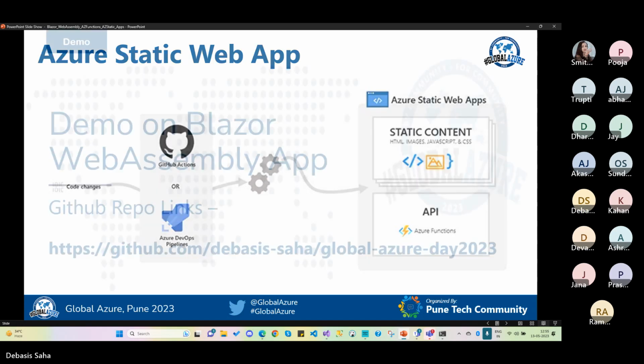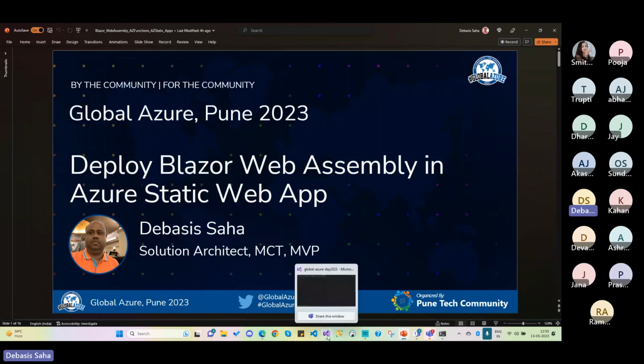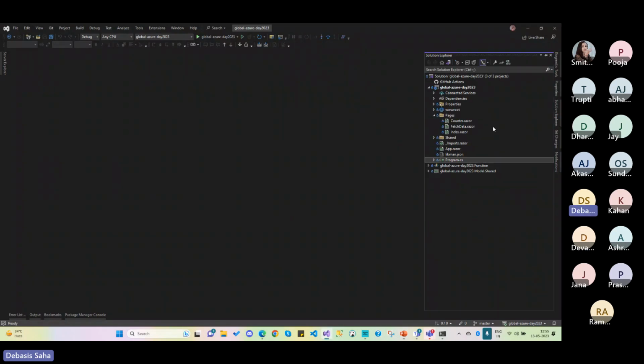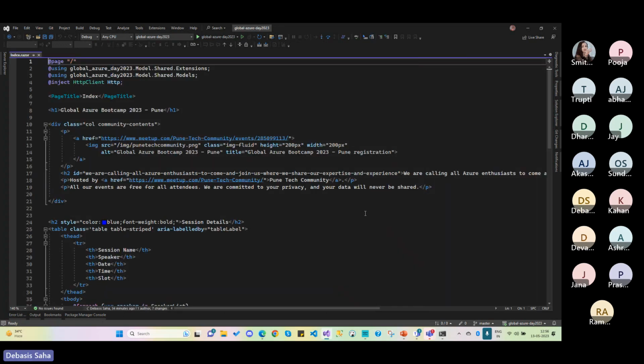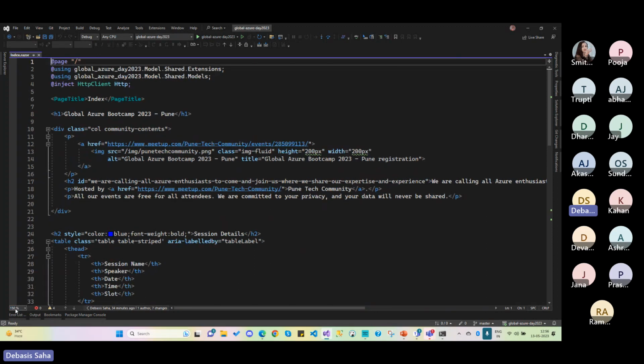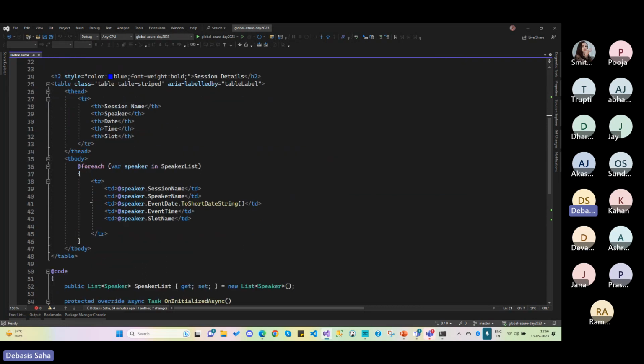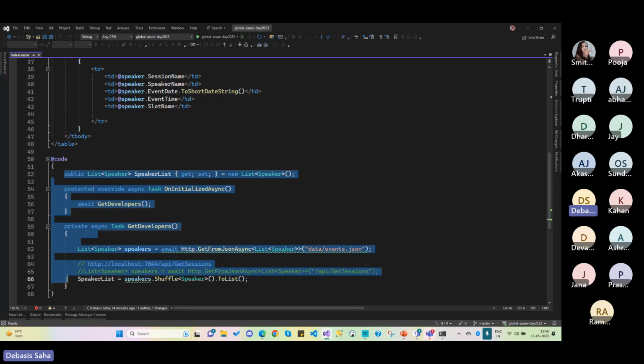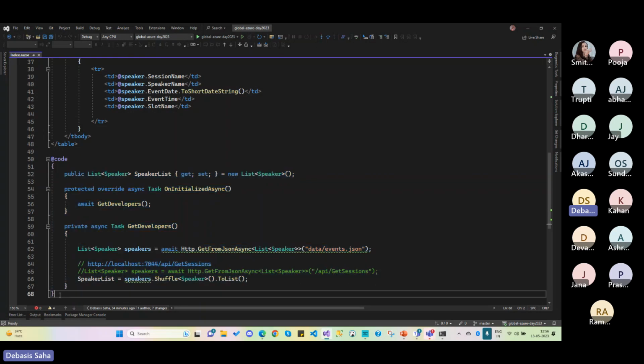Okay. So for this, I have already created a Blazor WebAssembly application and Azure Functions. This is the Blazor WebAssembly application which I have created, and it contains one index page. In this index page, I have already written the code to display some information. The extension of this file is .razor, and in this file I have provided both HTML code and some server-side code. So in Blazor, we can write both types of code.